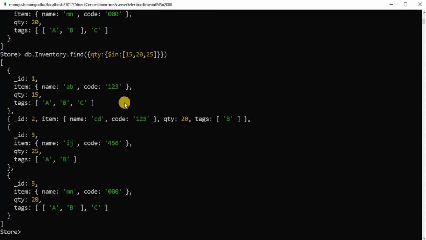So this is the advantage of the in operator, that you can specify a list of values to match the values of the field present inside the documents and then fetch the documents. So this is how you can use the in operator.